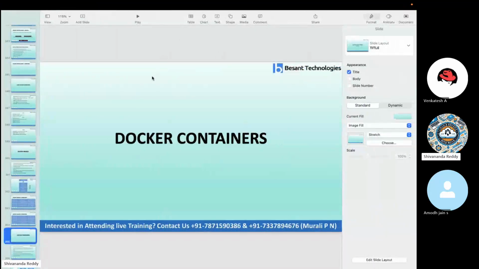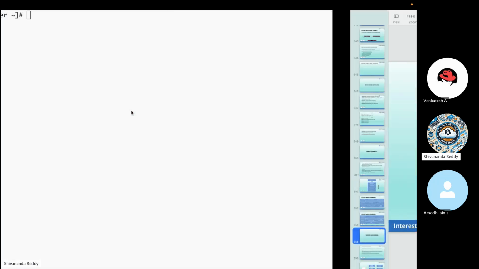Okay, so today we need to discuss Docker containers. Yesterday in class we discussed Docker images. Hope it's clear for you guys how to create the Docker images. Any questions or confusions?